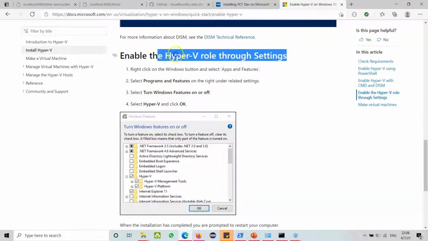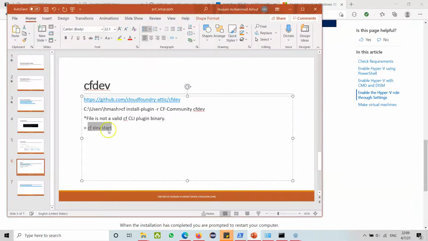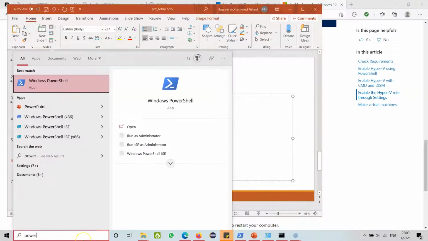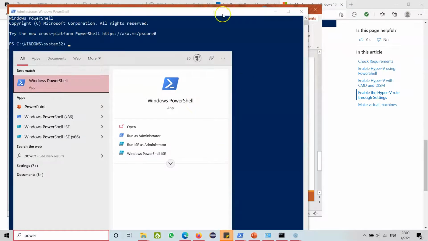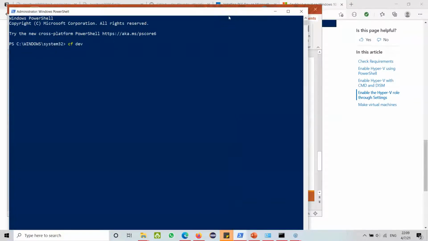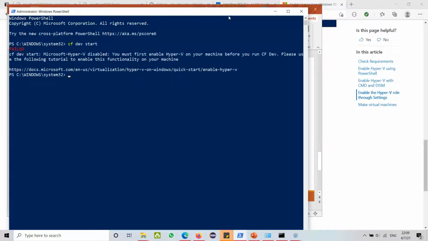But before we try this, I'll try cfdev start. So let me open PowerShell in admin mode and try cfdev start. Failed. It failed. Microsoft Hyper-V disabled. You must first enable Hyper-V on your machine before you run cfdev start.